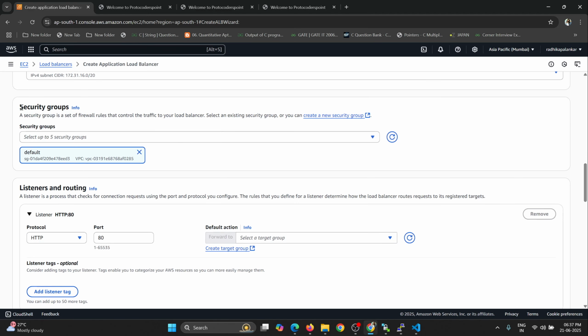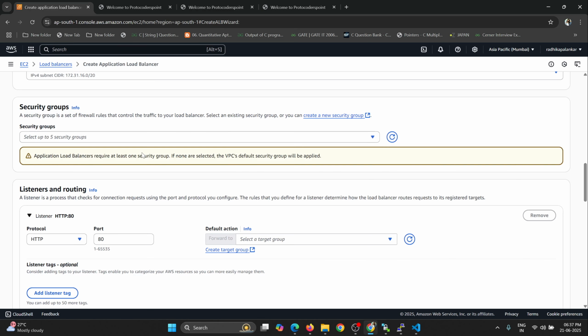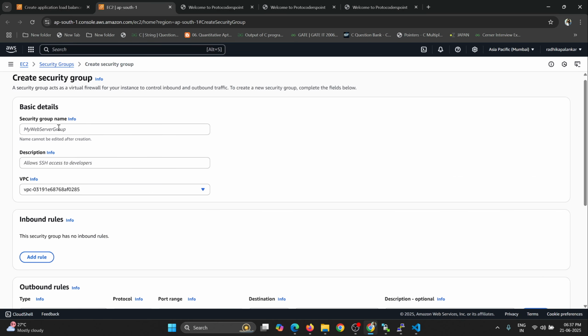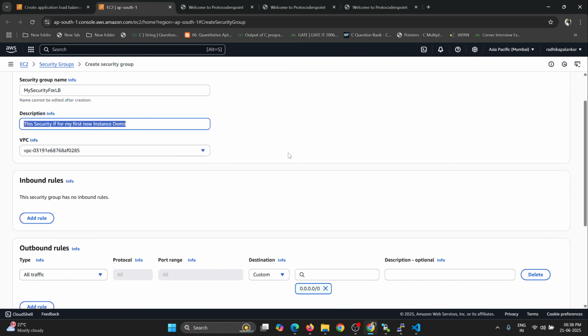Here you can see there is a security group. Here we need to define a new security group. This is the default one, so just remove this default one and let's create our own security group particularly for the load balancer. Just create a new one, my security group for load balancer. This security group is for my first two instances. You can just give a description just for your understanding purpose.